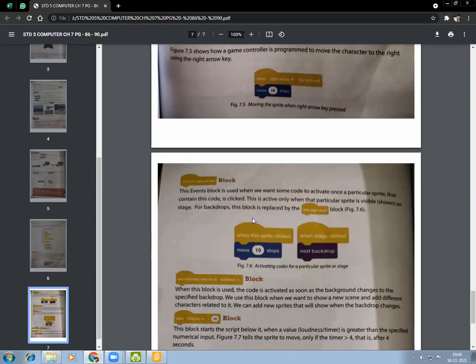Now open page number 90. When the sprite clicked block. This event block is used when we want some code to activate once a particular sprite that contains this code is clicked. This is active only when that particular sprite is visible, shown on stage. For backdrops, this block is replaced by when stage clicked block.